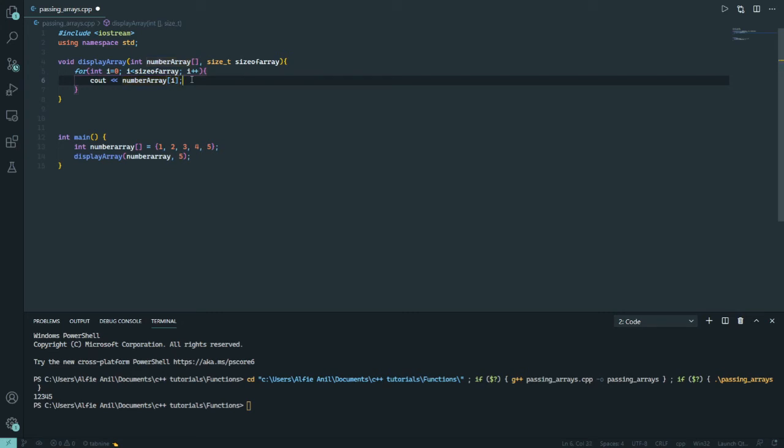So how would we do this? We're looping over each value anyway, so we can say number array i equals 10. Now when we loop over each value in the list, it will change each value to 10. So all the values in the list will be 10 in this function.